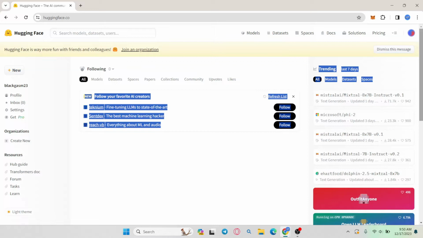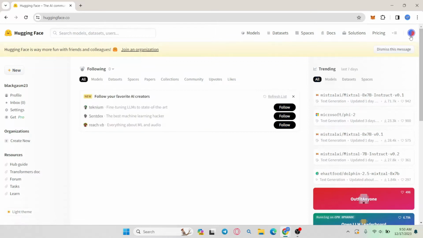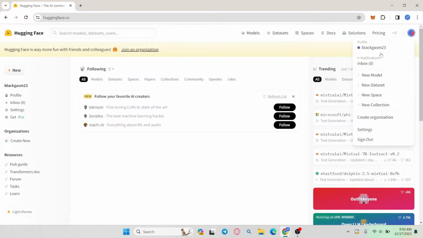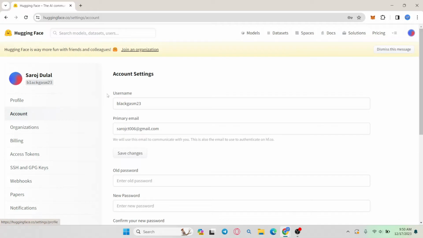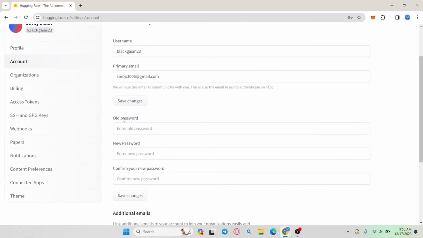Now after you are logged in, in order to change your password, click on your account icon at the top right corner and then click on settings. Now from the settings page, go ahead and click on account, and underneath account settings, you will find the option to change your password. First of all, you will need to type in your old password for confirmation.